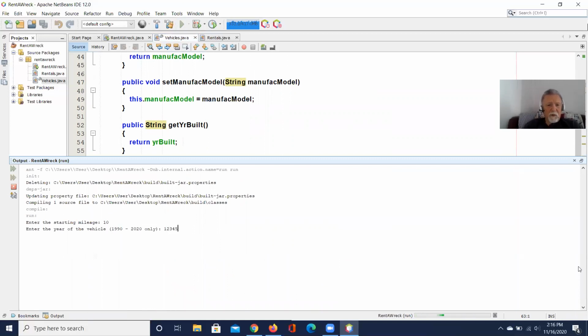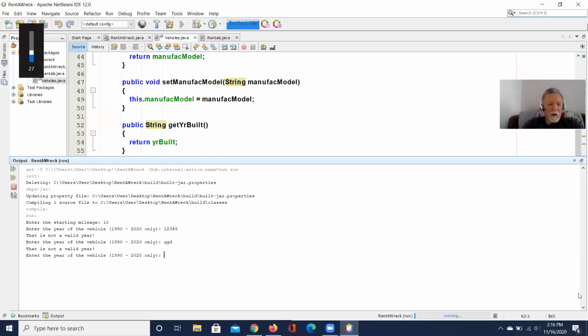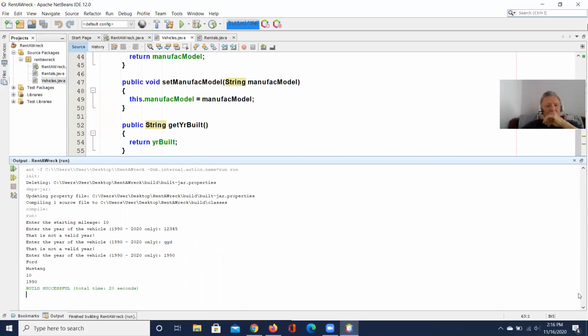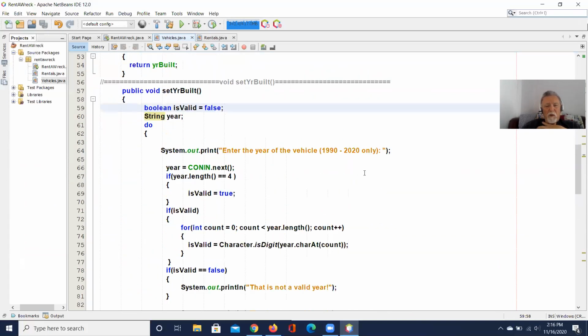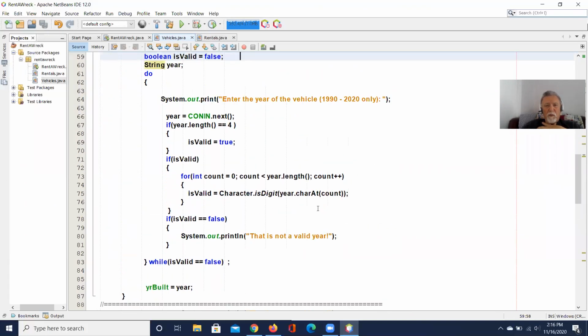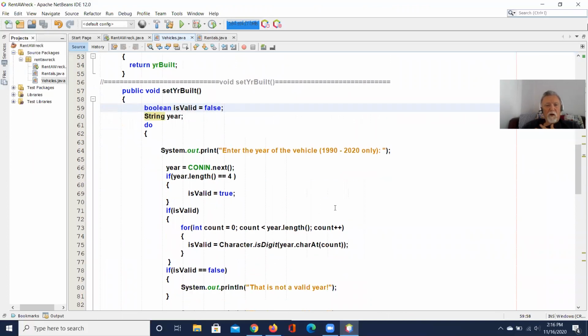Now 1, 2, 3, 4, 5. That's not valid. Okay. A, B, C, or whatever. That's not valid. Come on. That looks good. Now, again, I could go further on and control what years can be put in. But right now, we're just controlling that it's a number and that it's 4 digits long.